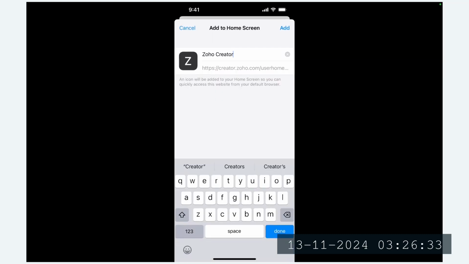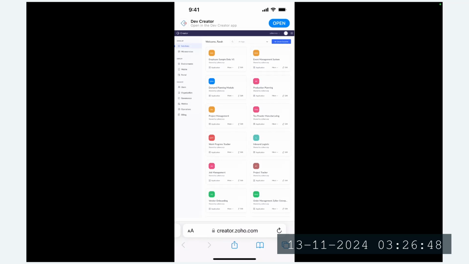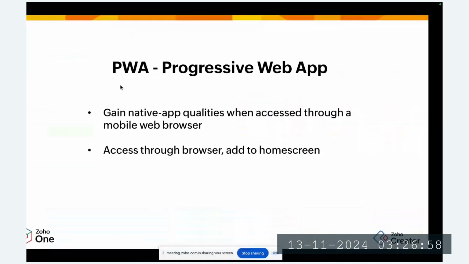So if I click on add to home screen, I'll just give another name because I already have Creator there. So basically you have a container app like this. And when you click on it, it'll take you to that specific page where you have created the home screen link. And if you are doing it from inside an application, this particular option would take you to that specific app. So that is how a progressive web app works on Creator.